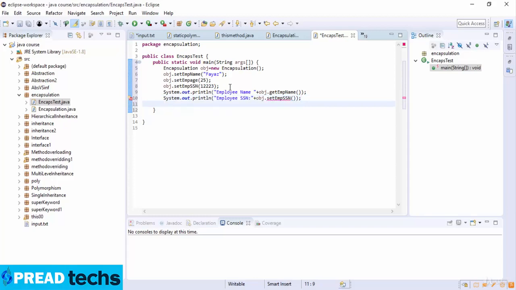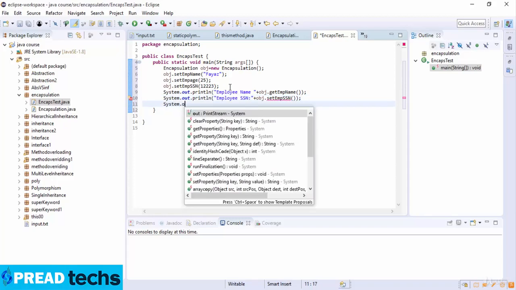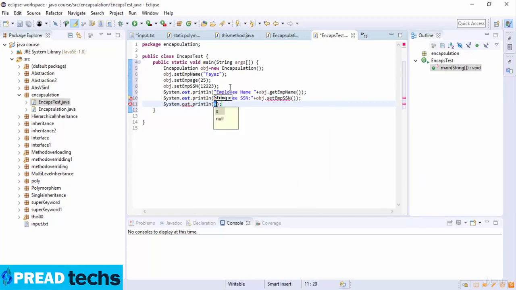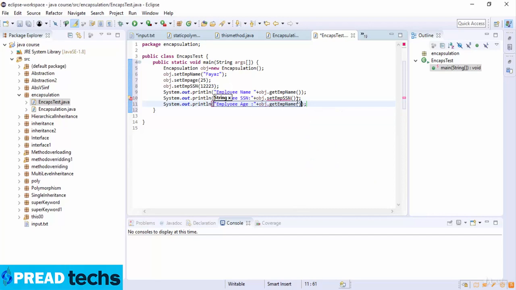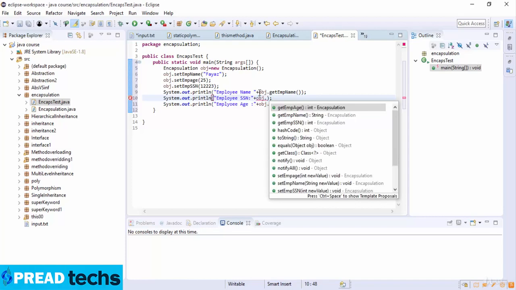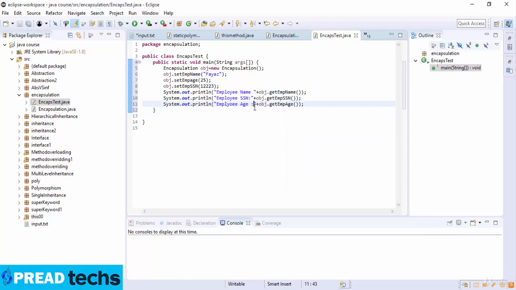So now here I write System.out.println, and the println here is Employee age, and then just concatenate object dot getEmpAge. Sorry, not get employee name, it's employee age. And here I write object dot getEmpSSN number.